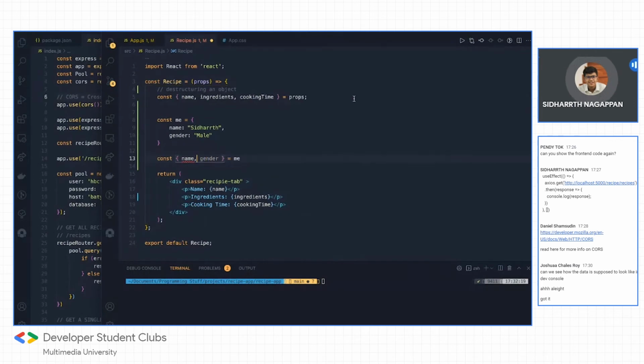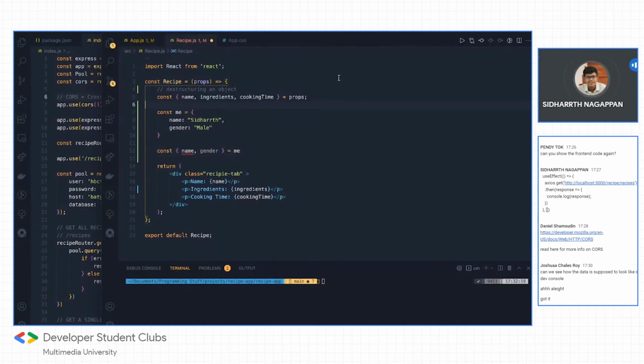So if you have a massive object and you don't want to do a dot and you just want to take it out immediately and store it in a variable, then you can just go ahead and destructure an object. So you can just grab the properties out of there. So name and gender are now their own variables.